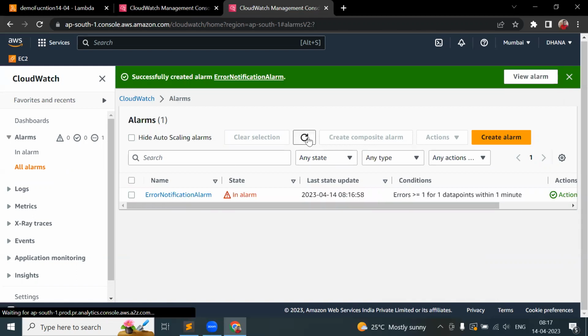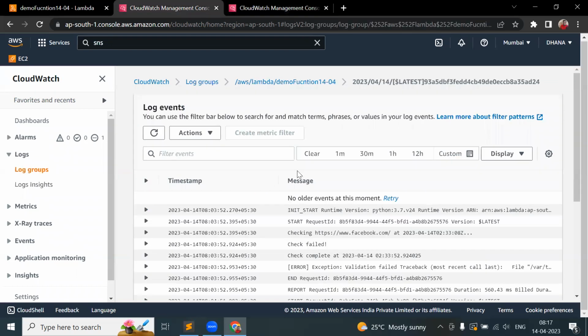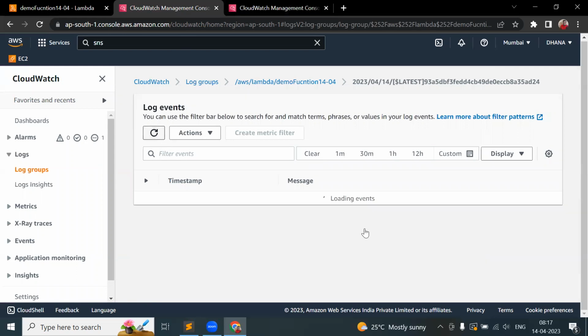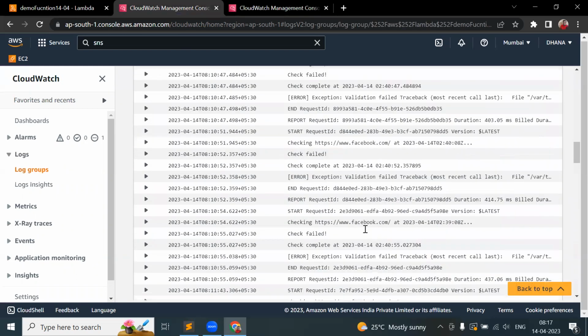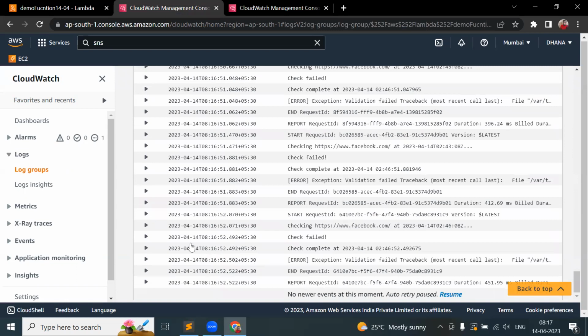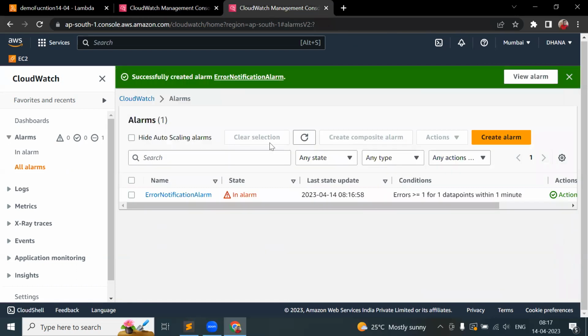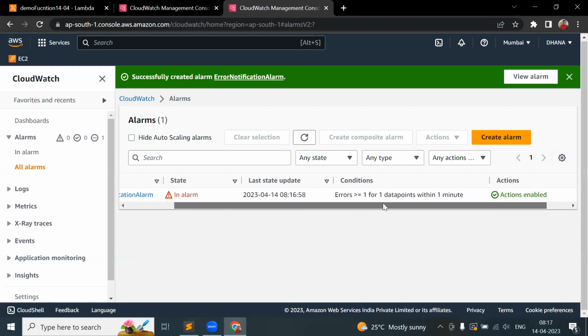So just refresh. See here, it has changed to in alarm. In alarm means there is some issue. Again, I'll go and refresh the logs. Let's check whether any issues occurred. So yes, at 8:16 there is one check failed. Because of this, the alarm has been changed to in alarm. In alarm means an error occurred.